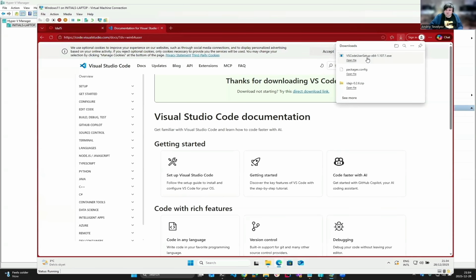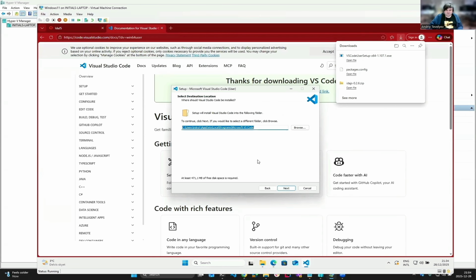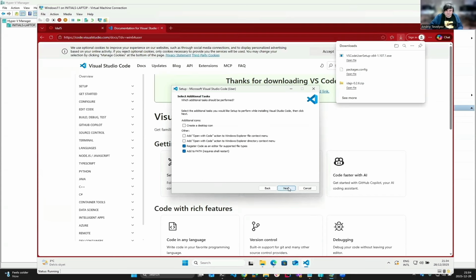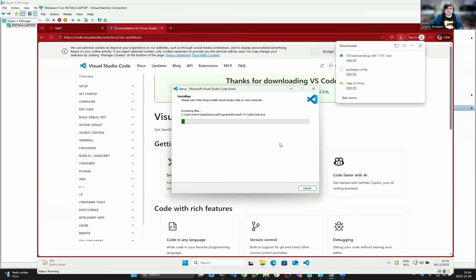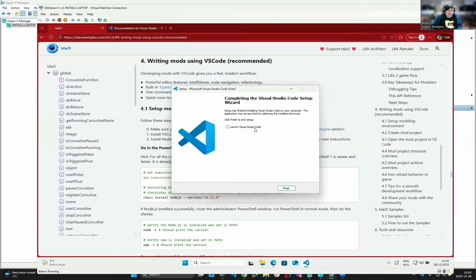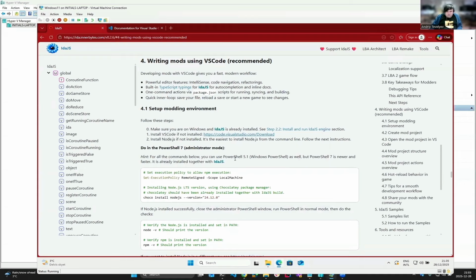And after that, we need to install. Accept. Let's install. And let's wait for it to install. Don't need to launch it yet. So let's just finish the installer. Now we need to install Node.js. Node.js is the runtime to run JavaScript outside of the browser, let's say.